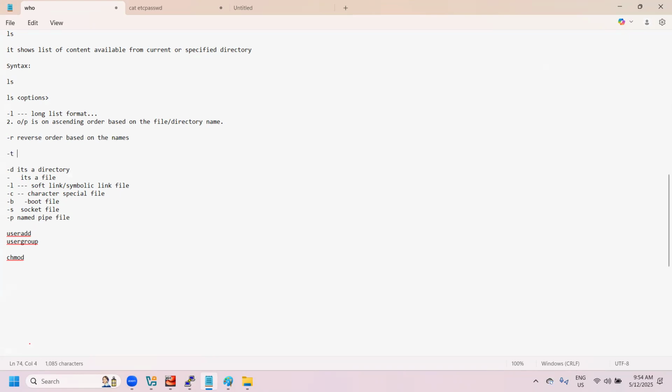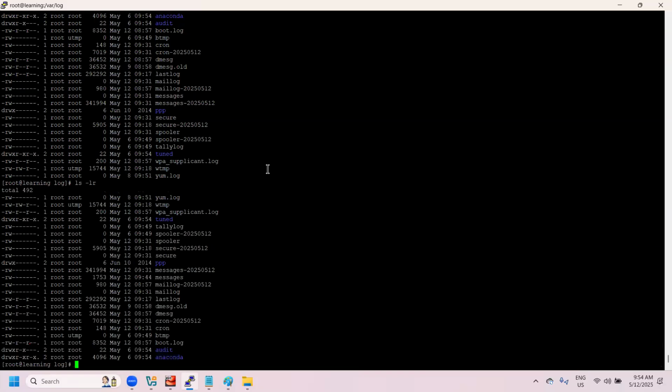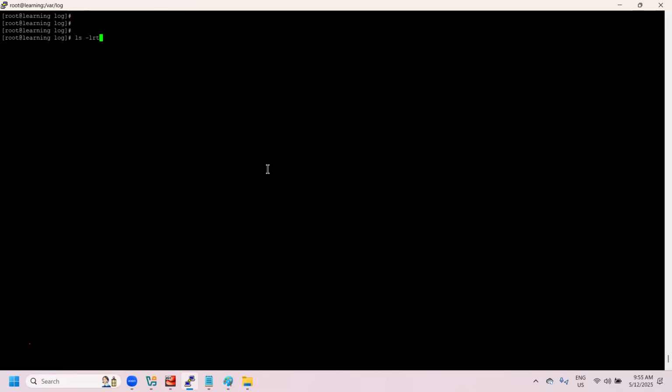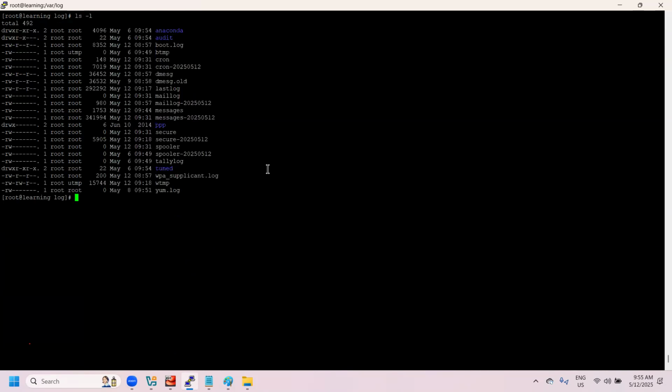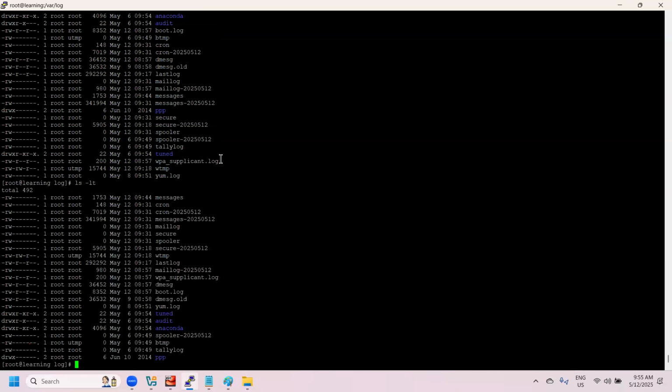Now we also have one more option called hyphen T. For example, ls hyphen l, the output is in which format? Based on the file names, right? Now if you go with t, the output will show the recently changed file first. The messages file is recently changed, right? What is the time now? 9:44. During that time this file was modified. That's why it's showing the output based on the timestamp.